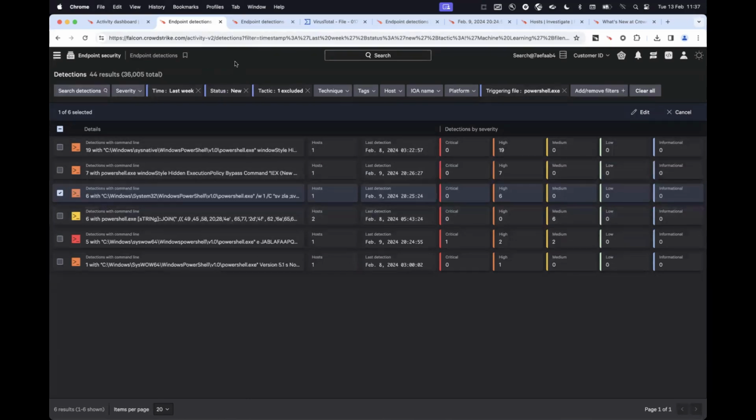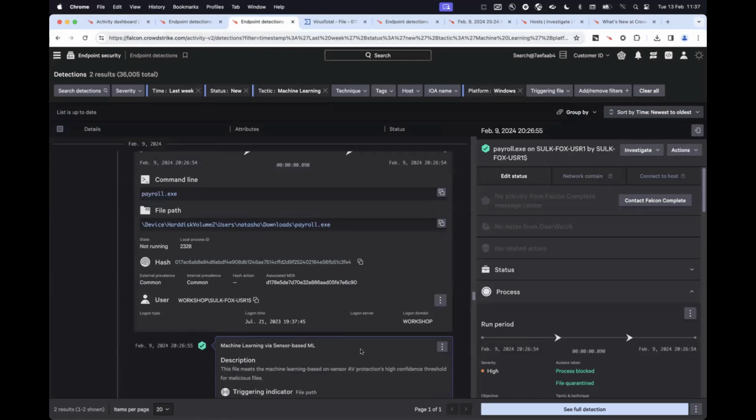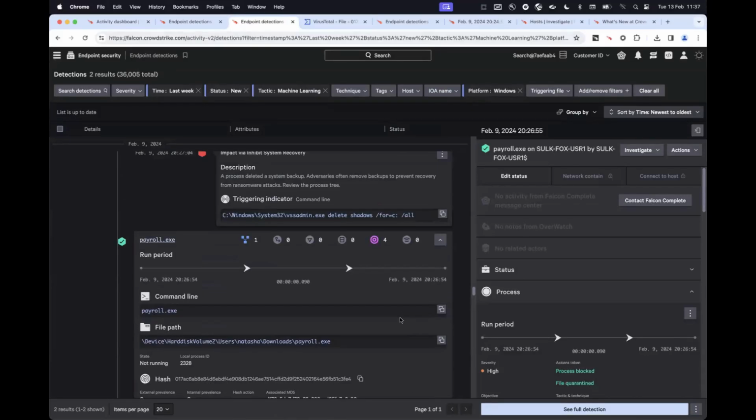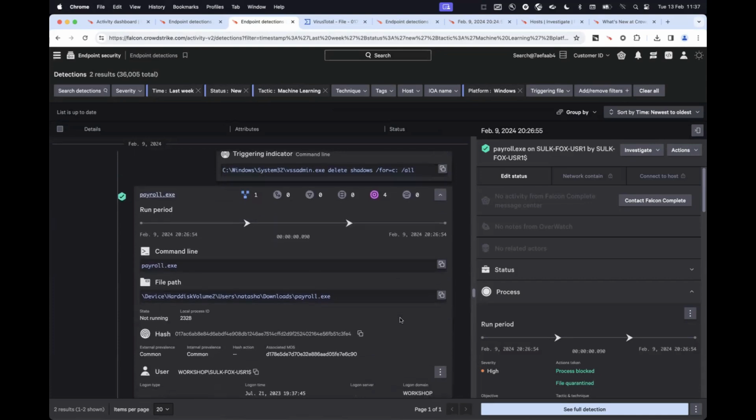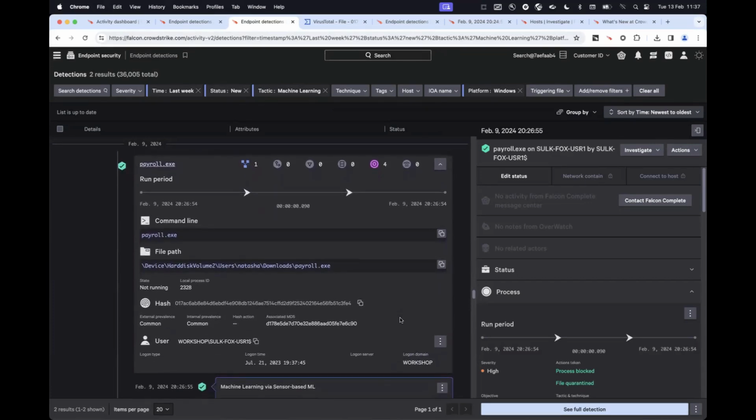Then if we move from this list of detections to an individual detection, we can see here that this is a machine learning detection. And we can see from the process tree and indeed from the right-hand panel here that the process was blocked and the file was quarantined. So if that's all you see within a detection tree, generally speaking, that an ML detection was raised and a process was blocked and quarantined, you've got to think about, what am I going to do? What's my next action here?